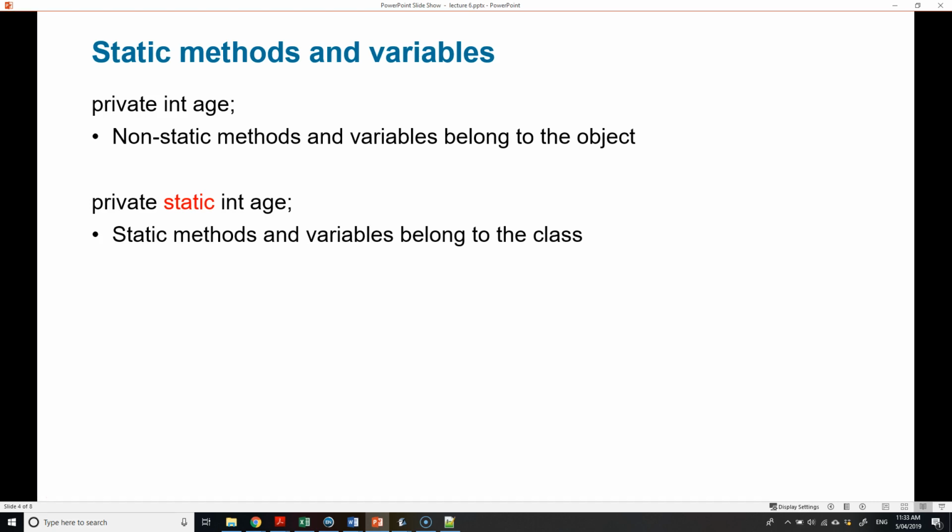But we have a keyword called static, and you can see here this declaration for this variable, I've used the keyword static. What that means is it belongs to the class, not the object. So when we have our class template and we copy it to create an object, the static variables do not get copied to the object. They remain with the class. Static methods are the same. Static methods do not get copied to the object. They remain with the class.